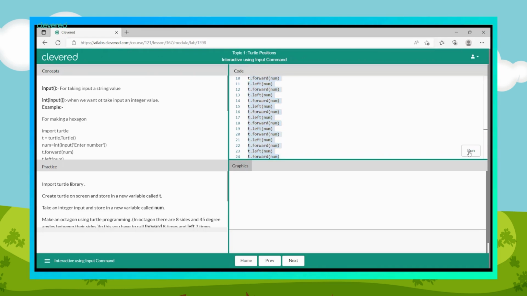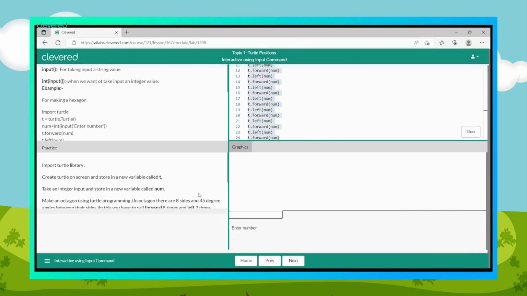Now run the code. As you can see, it is asking to give input. You have to give 45 as the input here because that is the angle for drawing octagon. And press enter to continue drawing the shape with color green.